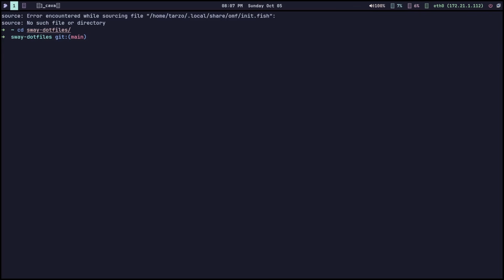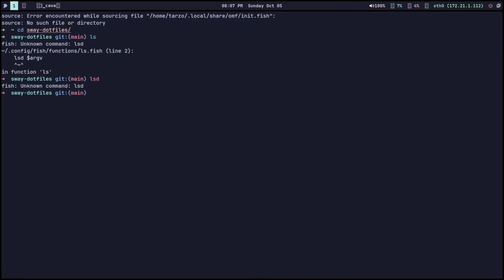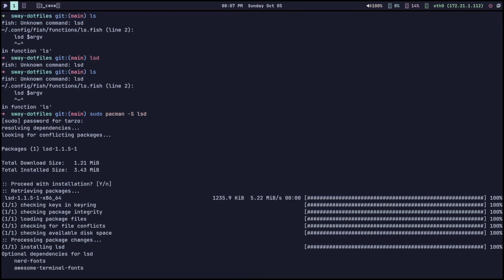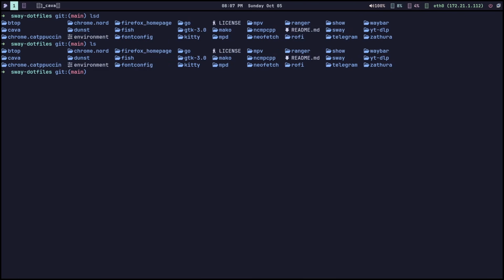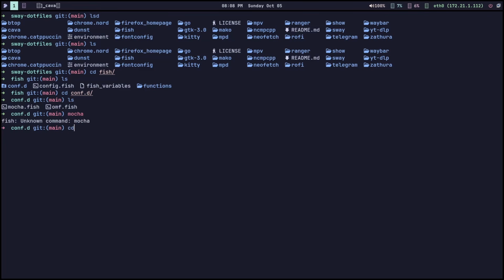So dotfiles, ls. How do I do ls? What? Do I have to install it? Yep. I got it. I get it now. So what was the shell now? Fish. So cd fish, ls. Okay. I don't know what I'm doing. I have absolutely no idea what the heck is going on right now. Okay, so fish is the terminal.